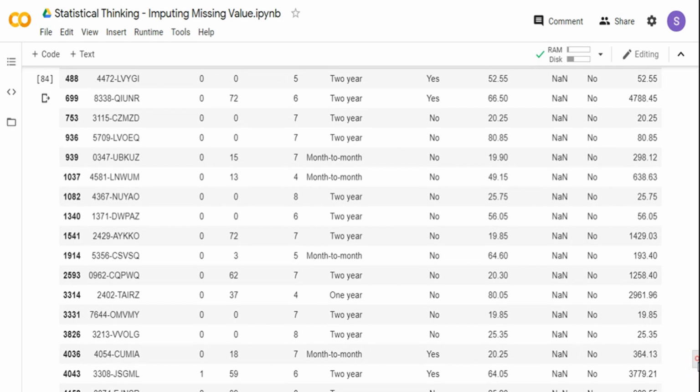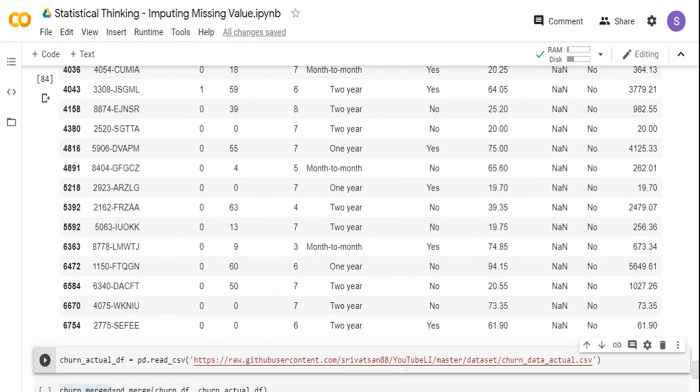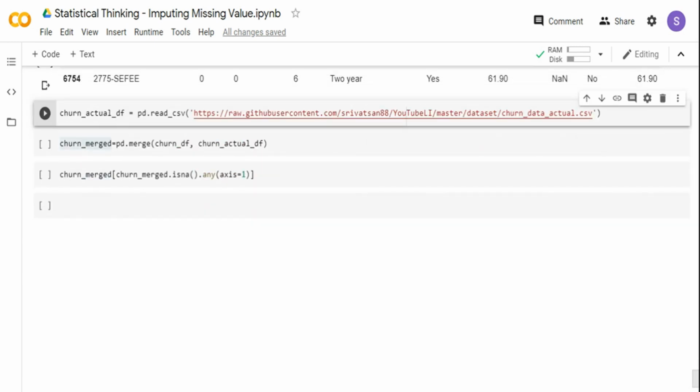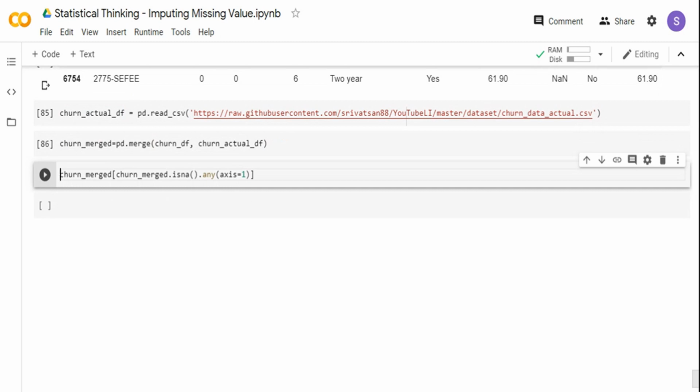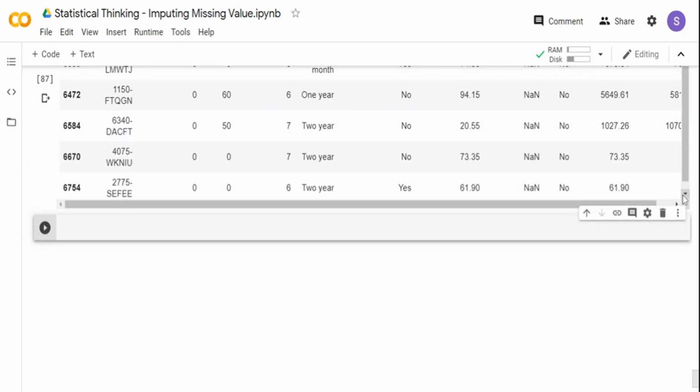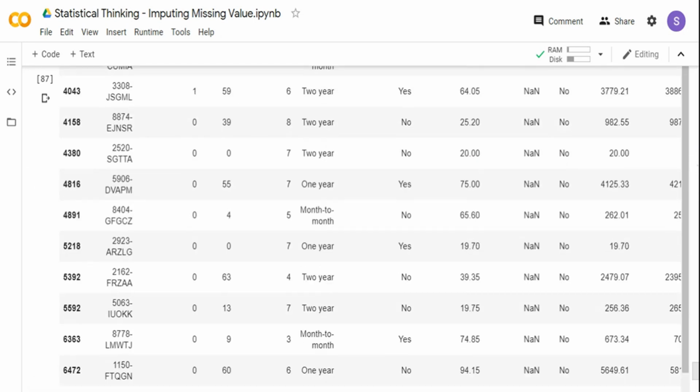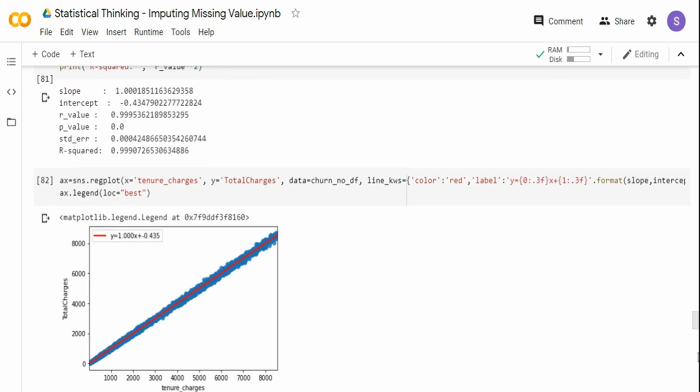Let's see how it is performing against the actual data, because for some of the values where tenure is greater than 0, I have the actual value in the data set. For that, I am going to quickly load another data set called churn data underscore actual, which is again in my GitHub repo. You can download it. I'm going to merge this actual data set with the churn df that we populated on top, and print the output, again wherever a null record is there.